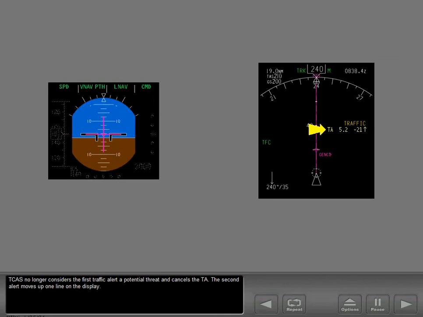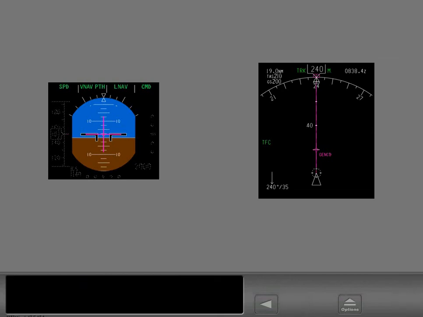TCAS no longer considers the first traffic alert a potential threat and cancels the TA. The second alert moves up one line on the display. When the second traffic alert is no longer considered a potential threat, it is also removed from the HSIs. TCAS does not issue no bearing alerts for proximate or other traffic. Now, let's look at some other RA displays and guidance commands.